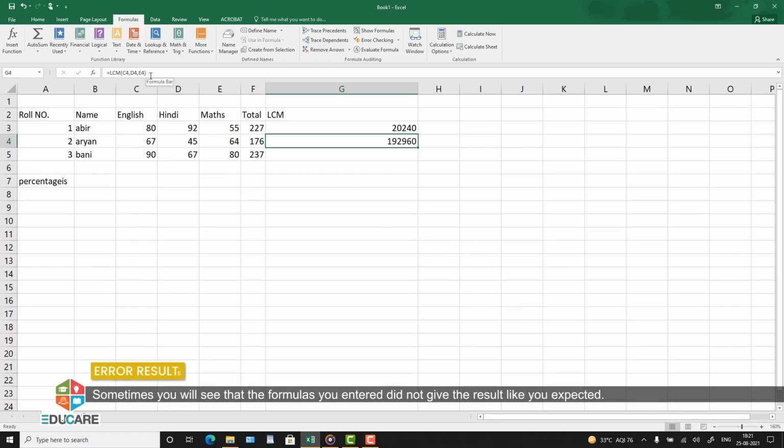Error results. Sometimes you will see that the formulas you entered did not give the result you expected. Instead, there is a text shown, and when you click on that cell, an exclamation mark is shown on the left side of the cell. This value is called an error result, and it appears when there is some problem with the formula entered or Excel is unable to evaluate it. Knowing the meaning of these error results can help in correcting the problem. The following table shows some common errors in formula in Excel and their possible reasons.